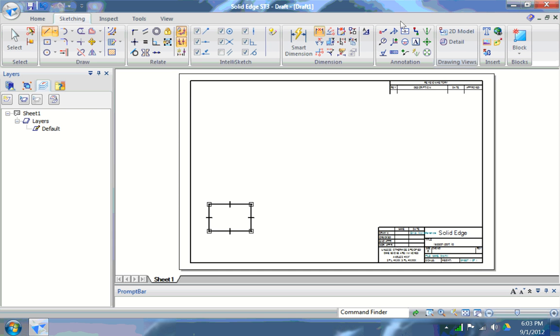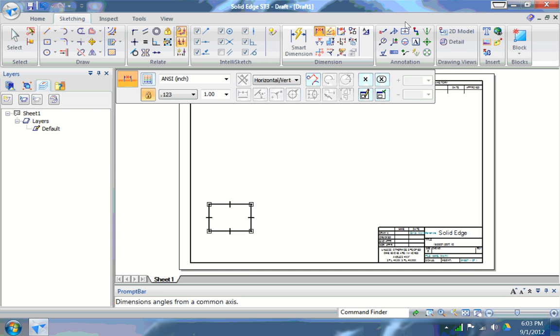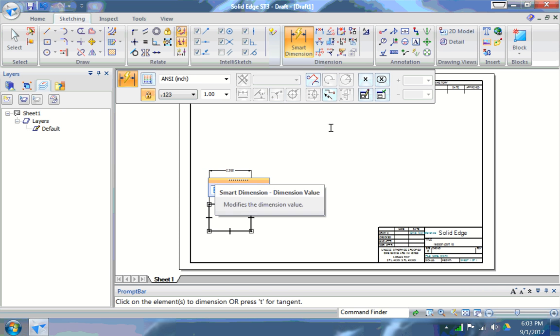Or there's all these different other tools here, like the distance between, angular coordinate dimension, angle dimension. So these are all different dimensioning tools. They're pretty handy. Okay, I like to use the Smart Dimension for simple applications like this. So there you have it. As you can see, this is 2 inches and in the decimal there.